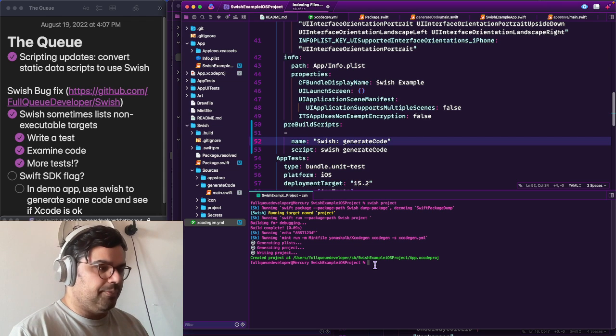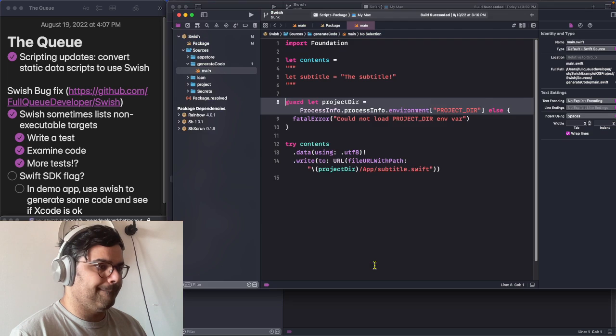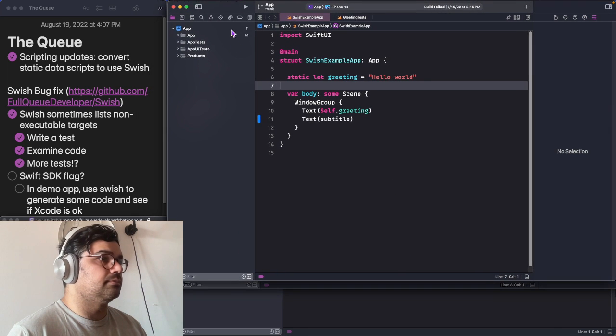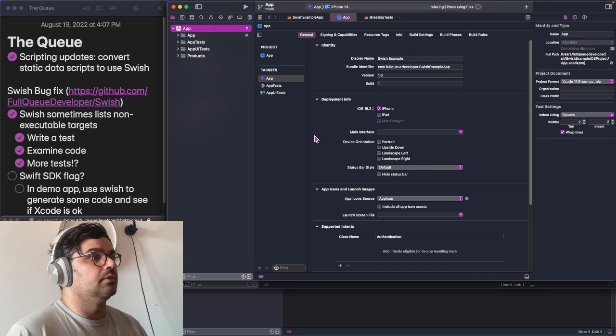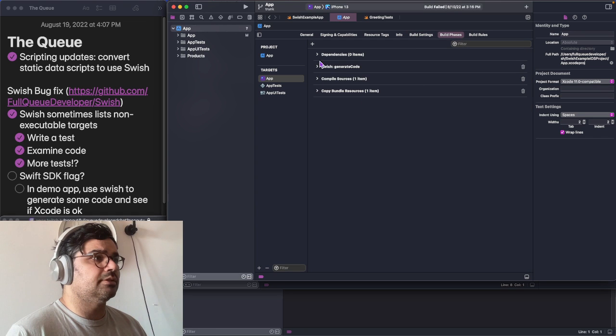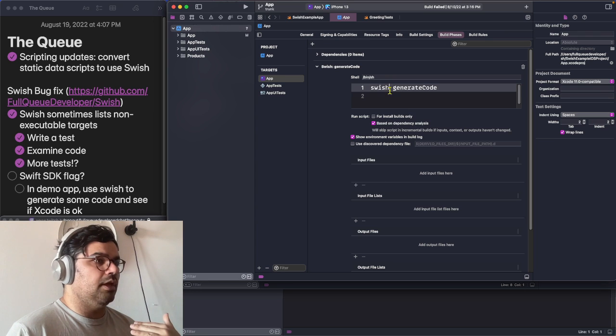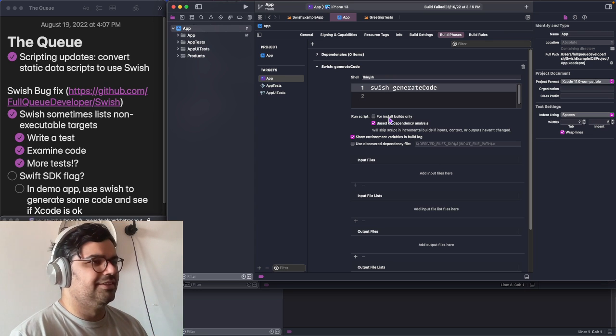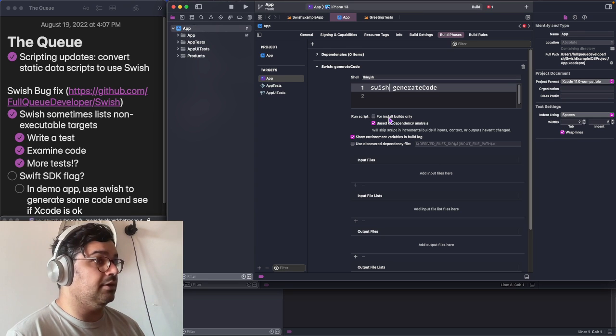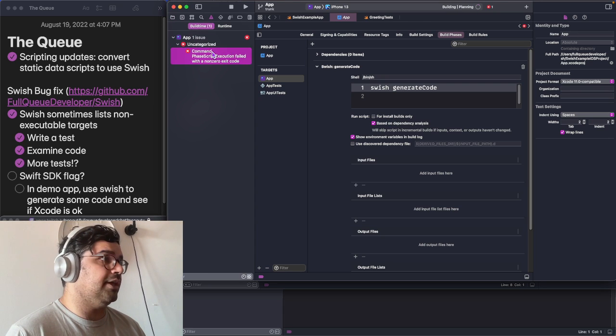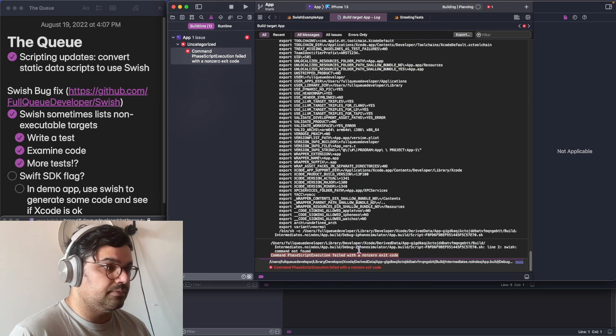Cool. So let's open up the Xcode project and look at the build phases. So it's here. Might not be able to find swish. I guess Command R. Yeah, we got an error. What is the error? Swish command not found.